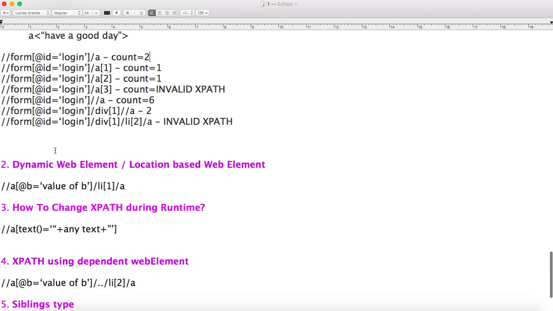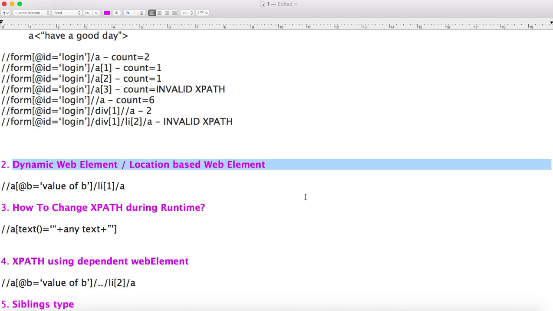Okay, so let me come to the second point, dynamic web element, or location based web element. When to use this type of web element, you can see the primary identifier, at the rate of secondary identifier equals to value of b slash l. This is just an example I have written. Okay, so let me show you when to use this type of XPath.